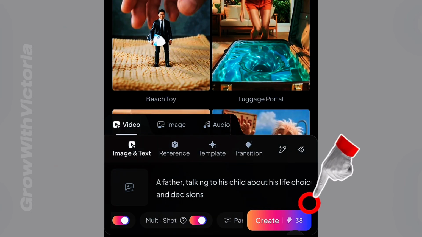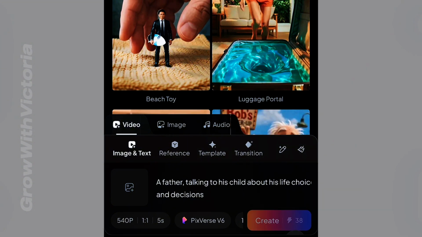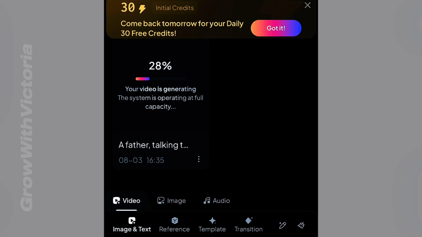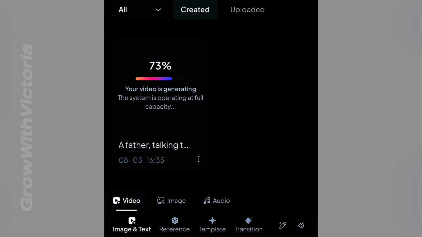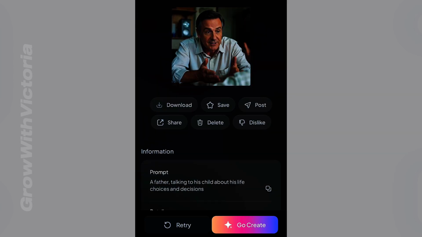So it generated this for me. I clicked on create. So you could see my free credits for this particular generation is gonna take 38 credits. So we'll wait for it to generate. And it has generated. Take a look at this.